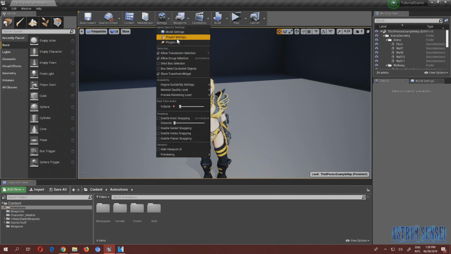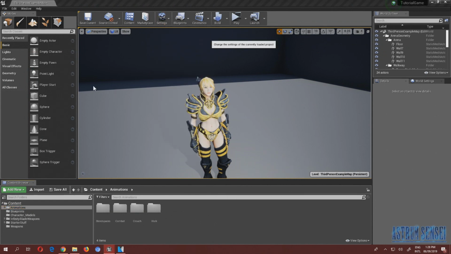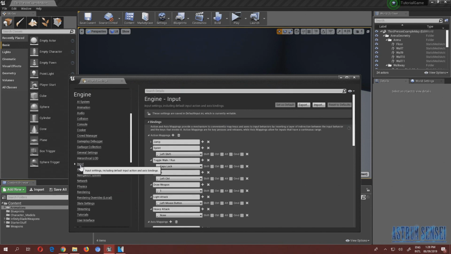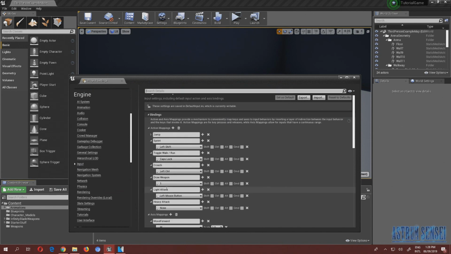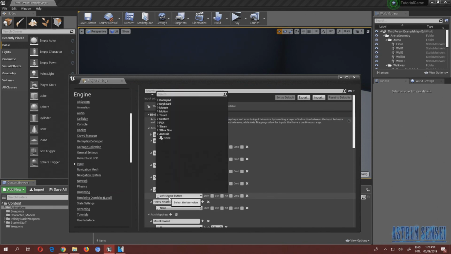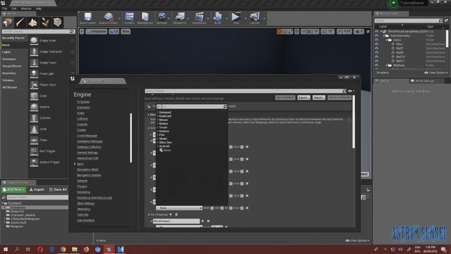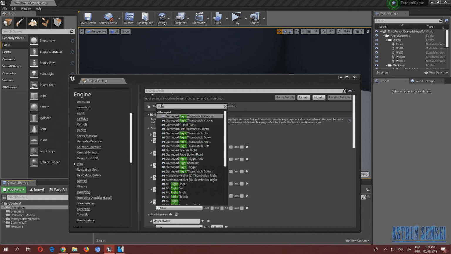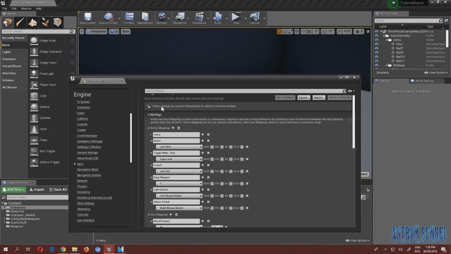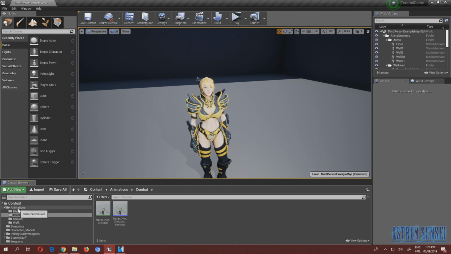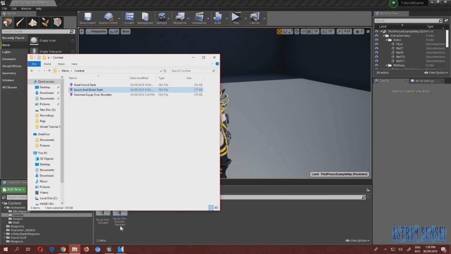While testing this, I actually made the keyboard inputs for my attacks. Over here I made light attack with the left mouse button, and heavy attack I forgot to add, so I'm going to add a button for it right now, right mouse button. Here we go. And now in our combat folder inside animations, we're going to import these.